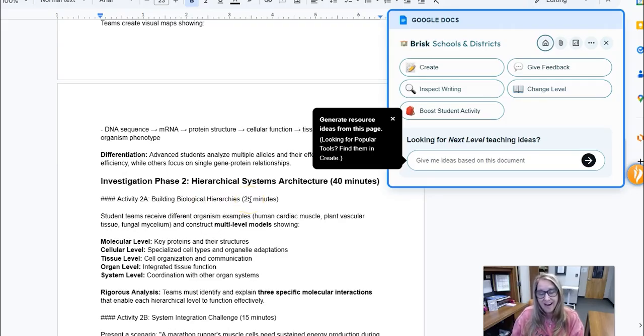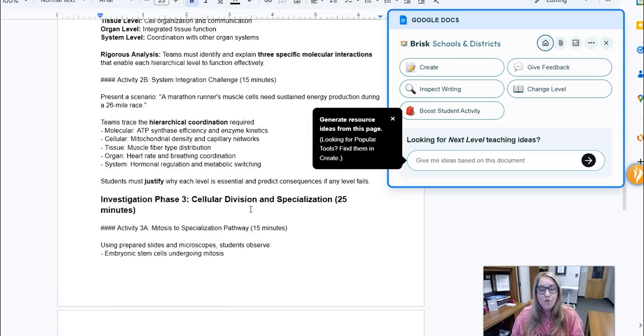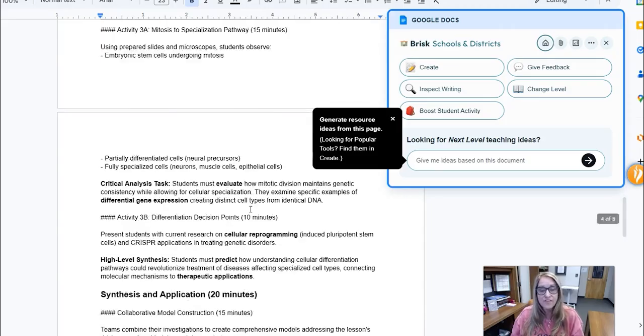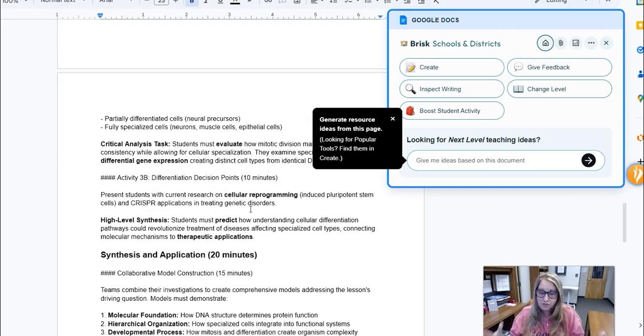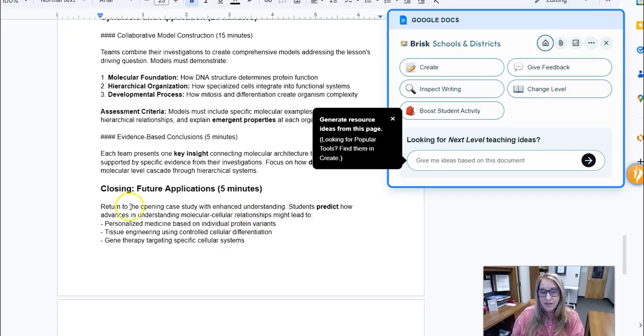biological hierarchies, if I can split that one out, and multi-level. You can see how it's giving you ideas and some different things to do for an overview to get your students thinking. Then it also talks about in your closing, going back to that opening study.